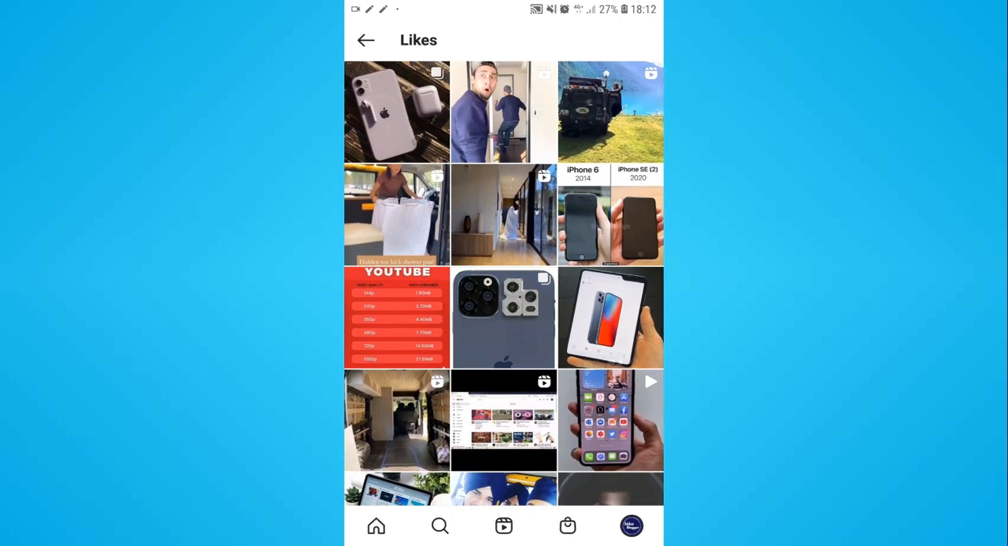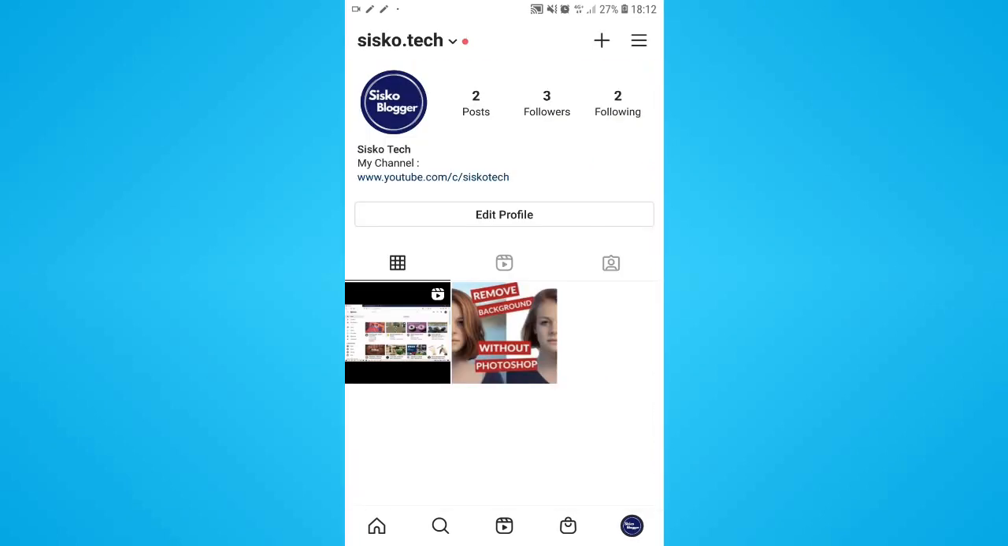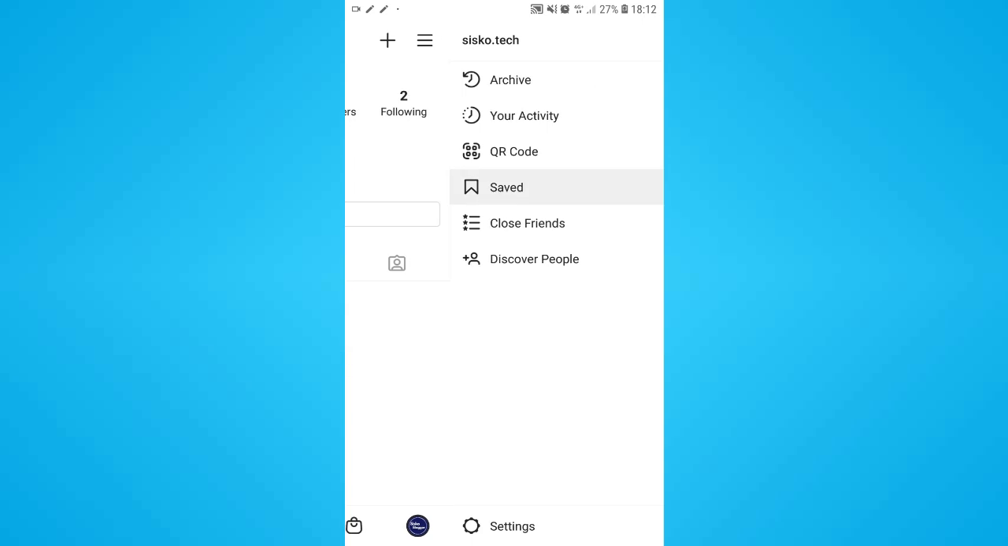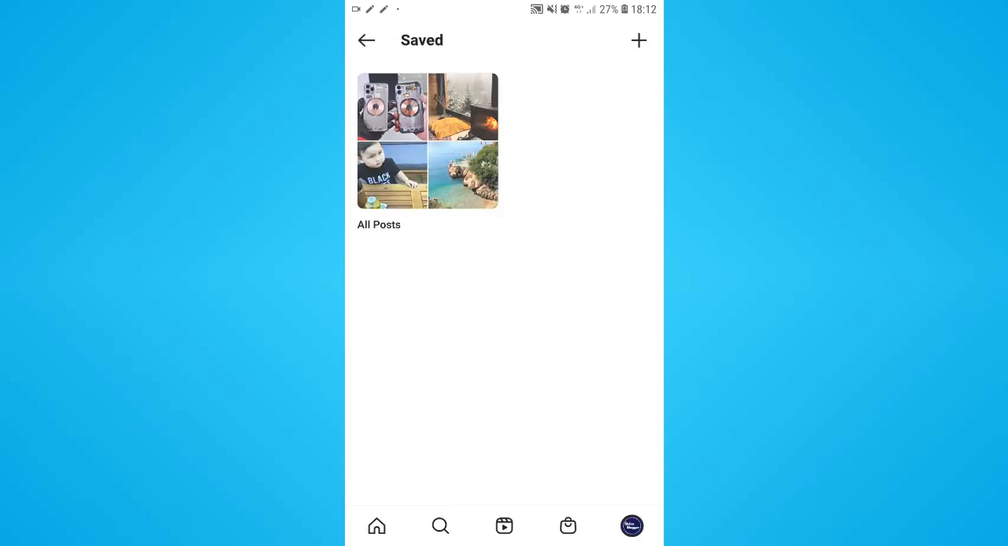Now let's see how you can find your saved reels and posts. Click here, then choose saved and click on all posts.